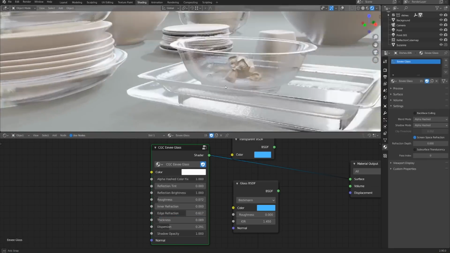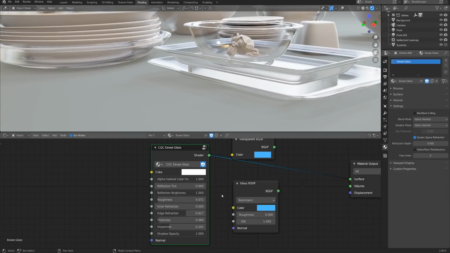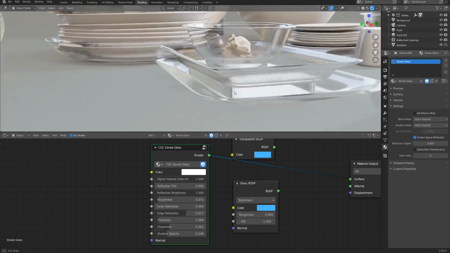Lastly, there's also a control for the shadow opacity. So if you want the shadow to be, of course, non-transparent at all, you can just set the shadow mode to opaque. But if you want it to be even lighter than what it is by default, then you can just turn this down. Now you can hardly see it.